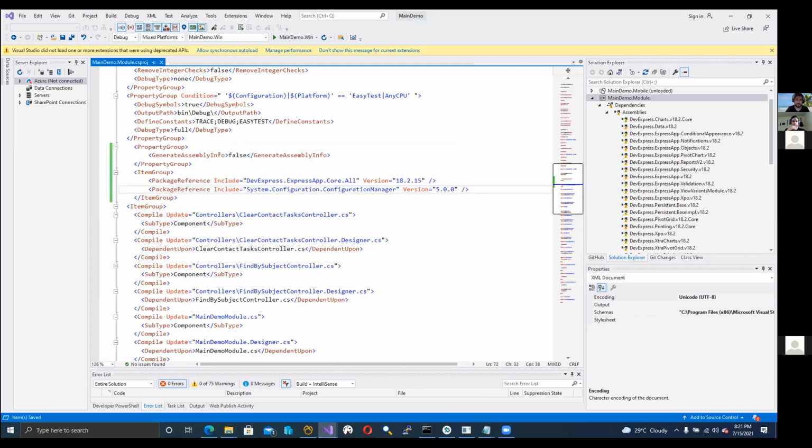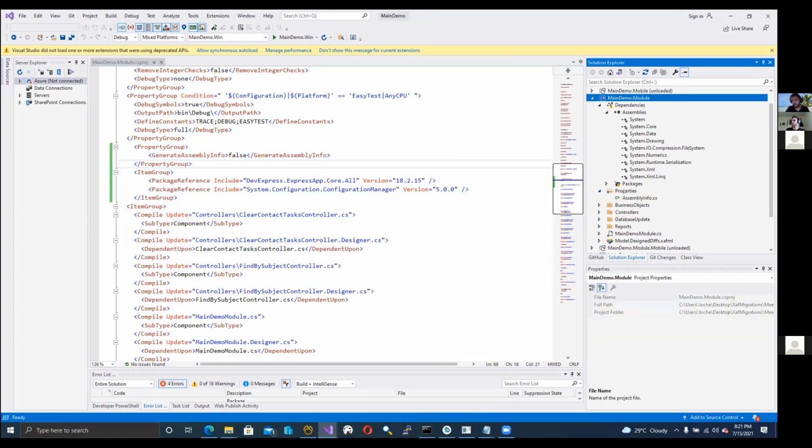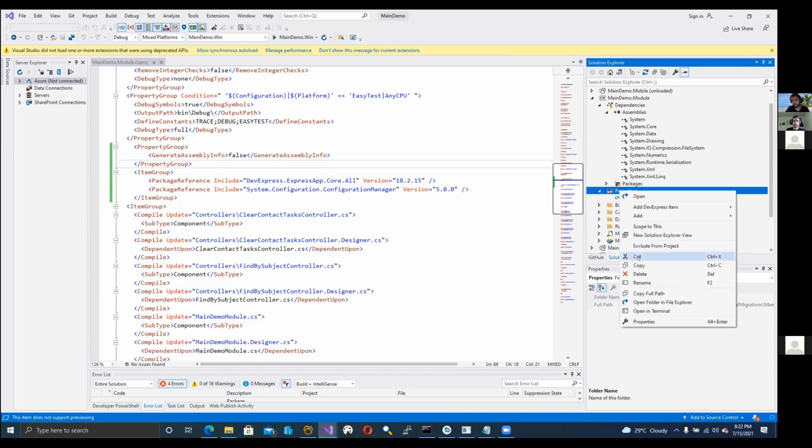So let's save this. And then we also add this into all the projects that we don't want to generate the assembly information. So the assembly information, we can basically delete it. From the properties folder, you just delete this.